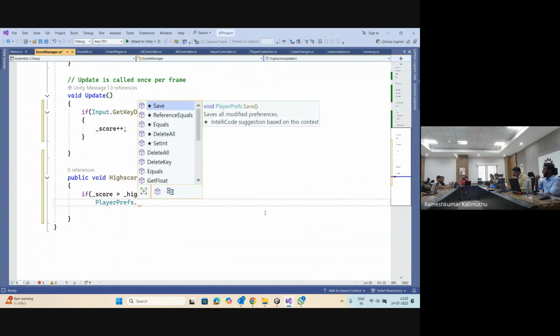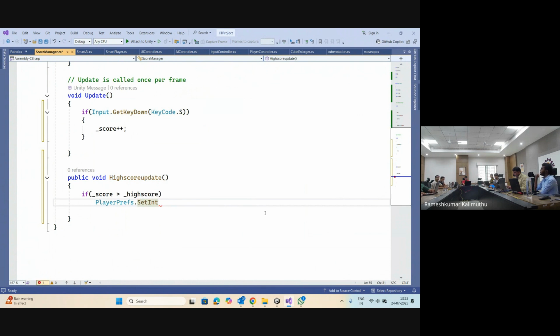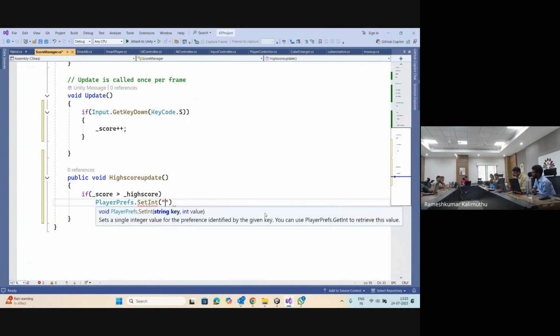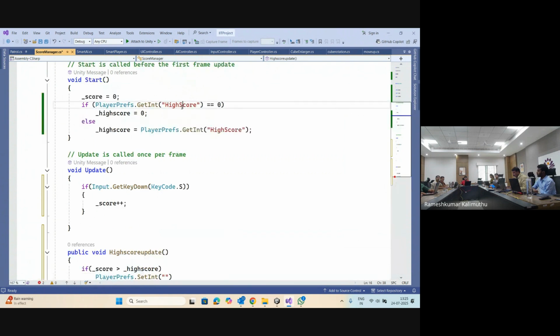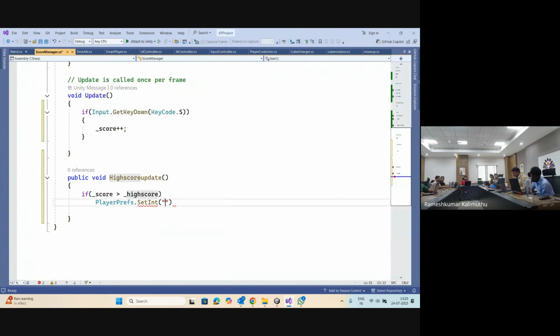PlayerPrefs dot SetInt, the key value is high score, comma, the current score.